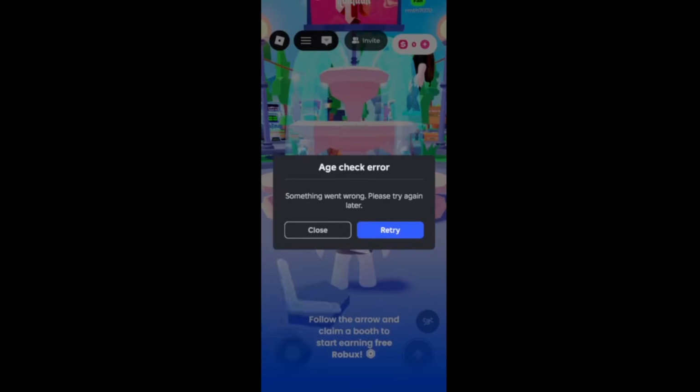Hey guys, in this video I'll show you how you can fix the age check error when you try to unlock chat. So without further ado, let's get started.